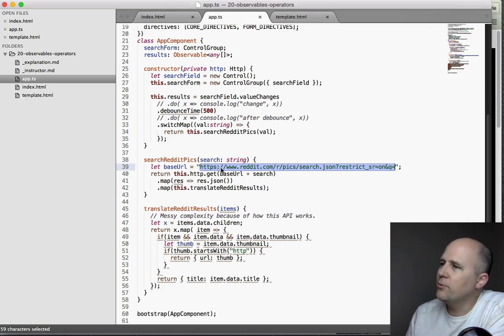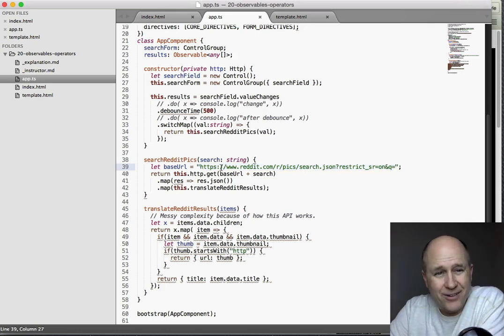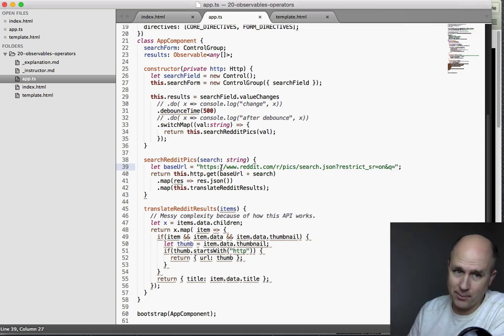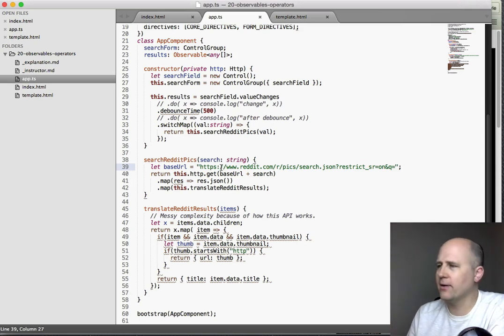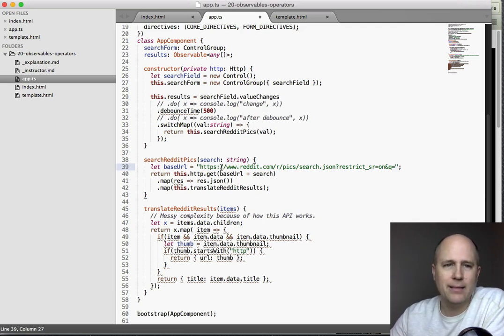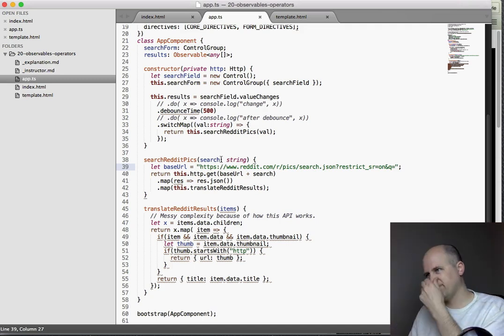But secondly, the Reddit API, unlike almost every other API out there, always serves totally open CORS headers. So I didn't have to jump through any hoops to make this work. I didn't have to think about proxying it or any other kind of configuration. I would really appreciate it if a lot more API providers would deploy CORS headers. That would make it a lot easier to write code that uses those services from a browser.